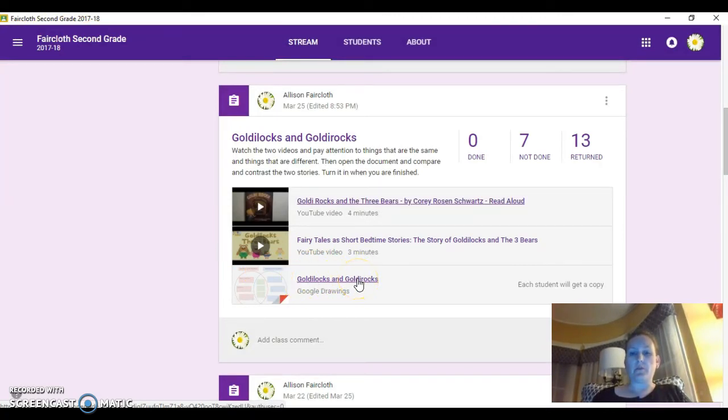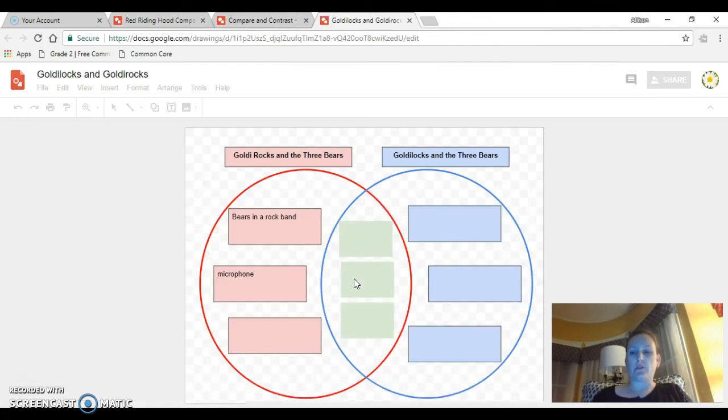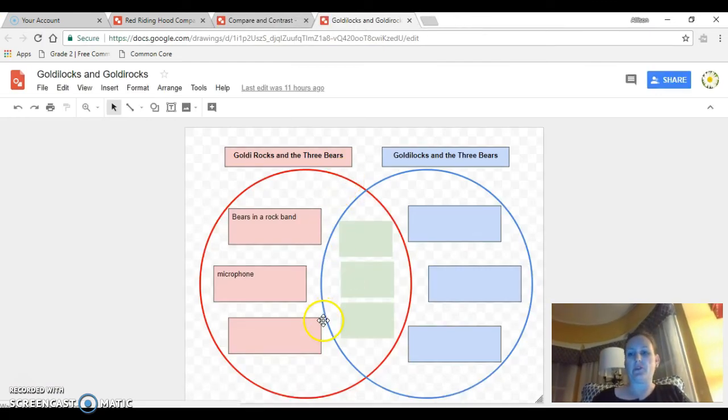Some of the boys and girls have had to click on this down here, and it says open. And then it takes you to a new screen where it has what looks just like this, and you can click on Goldilocks and Goldie Rocks. And I've started this with a group already, so I've got some stuff filled in.